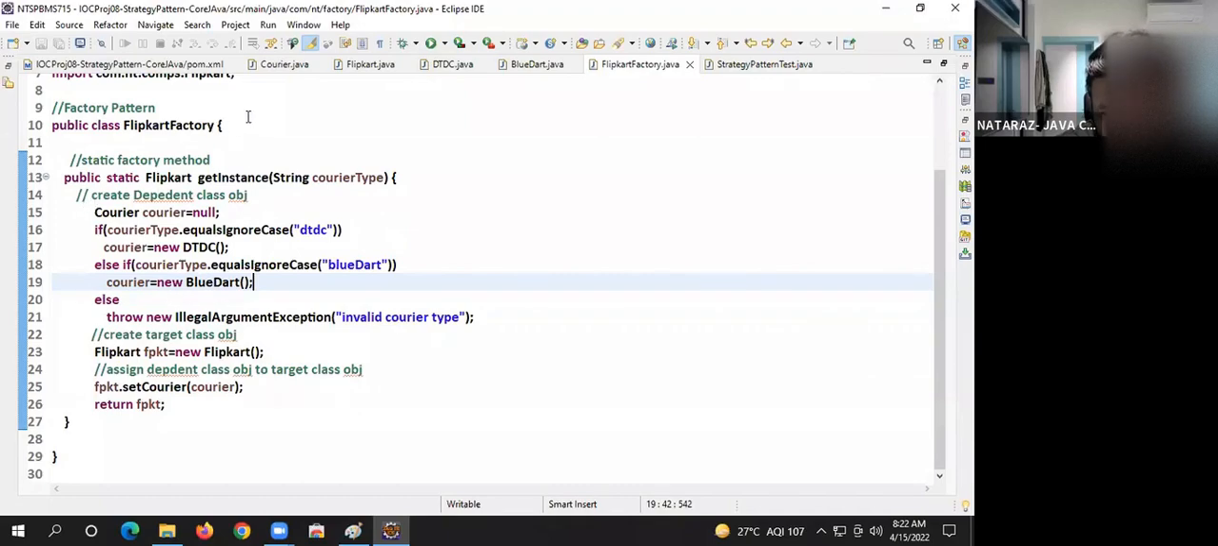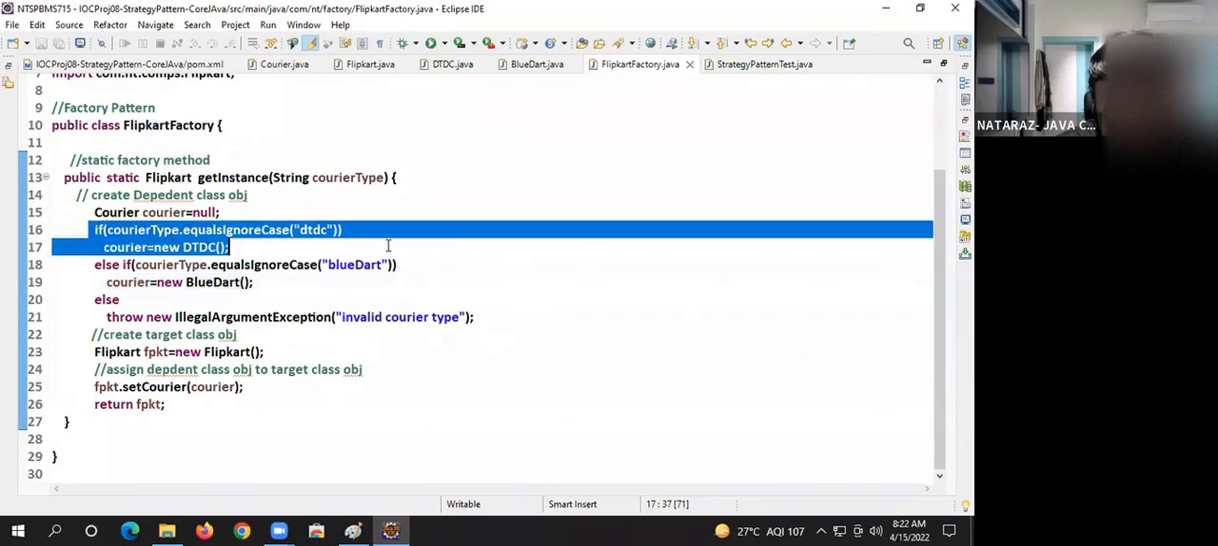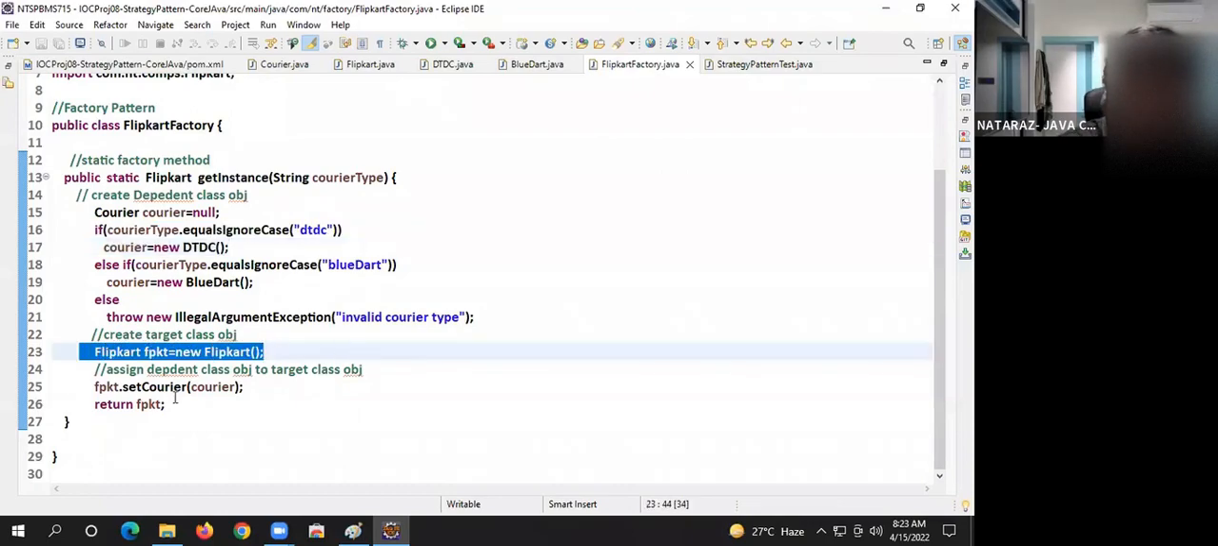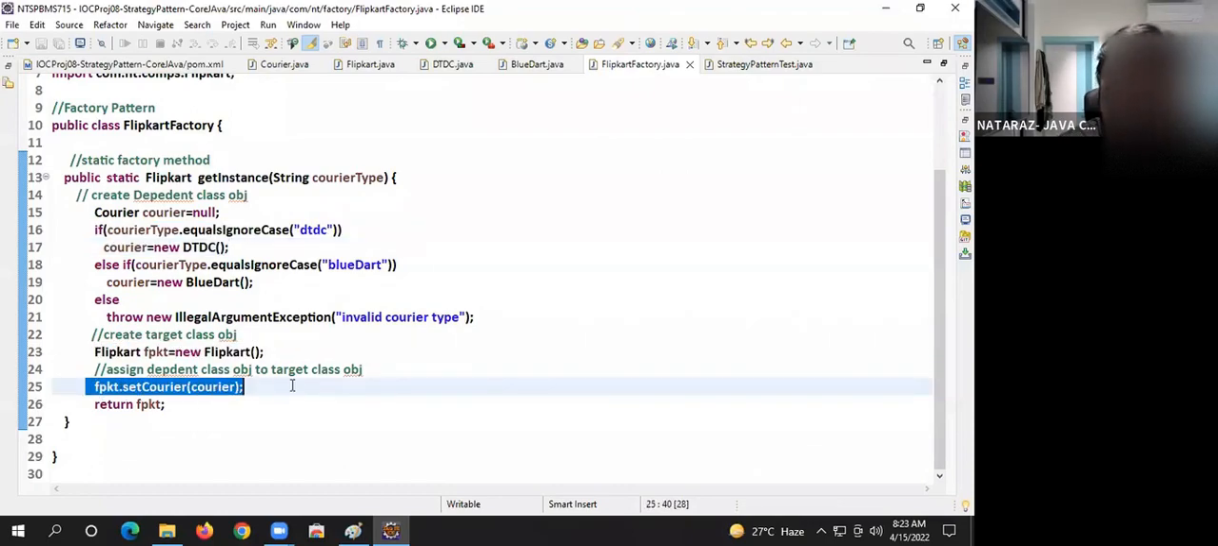You have to load the property file. You have to submit the key. You have to get the class name. Okay, using reflection API, load the class. Create the object using new instance method. Then create the target class object and assign it.